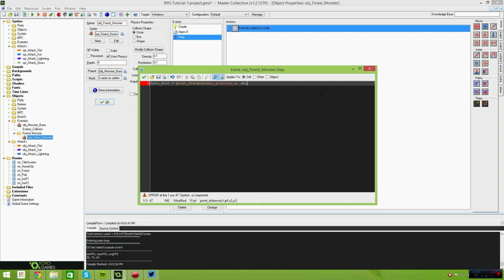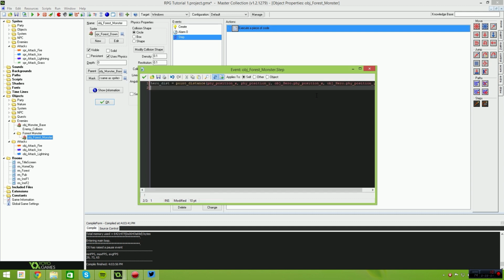So let's just call hero_dist equals point_distance, and it's going to be from phy_position_x, phy_position_y. I spelled that wrong, let me fix that up. It's going to be object_hero.phy_position_x, and we'll do the same thing for the y-axis. So we've got the distance to the hero.